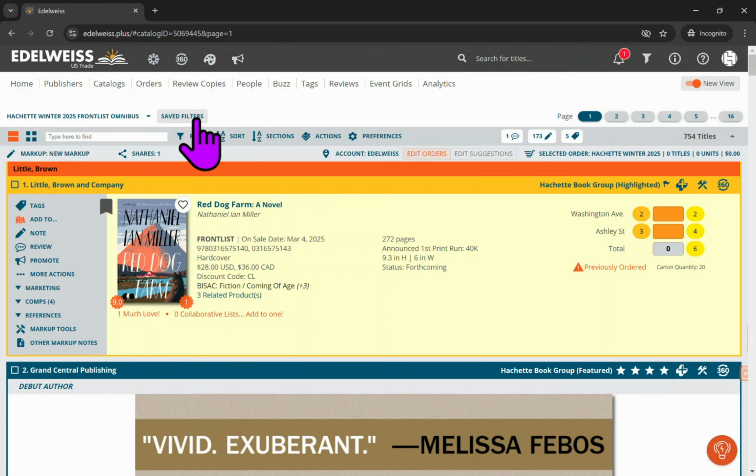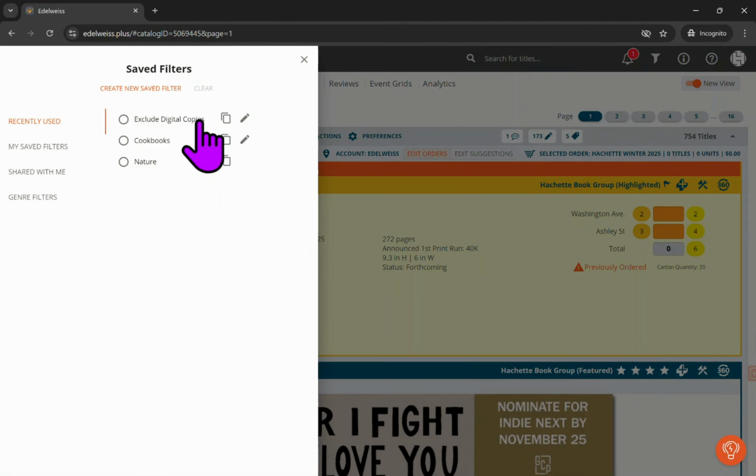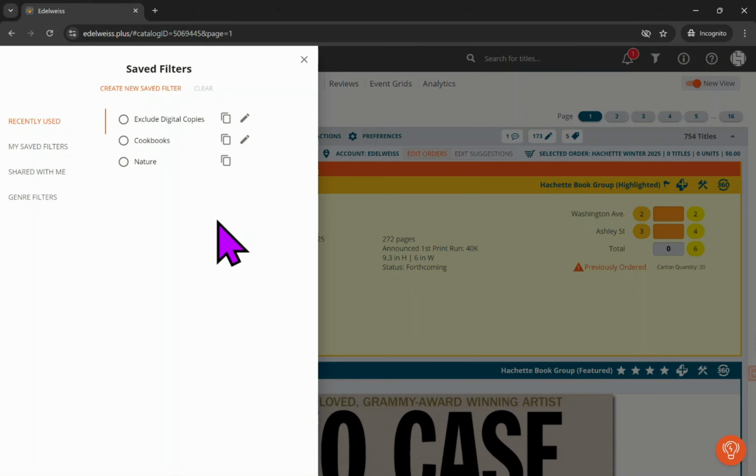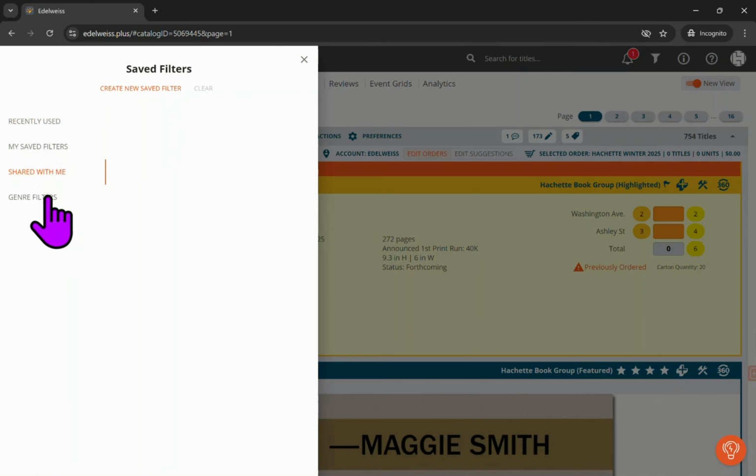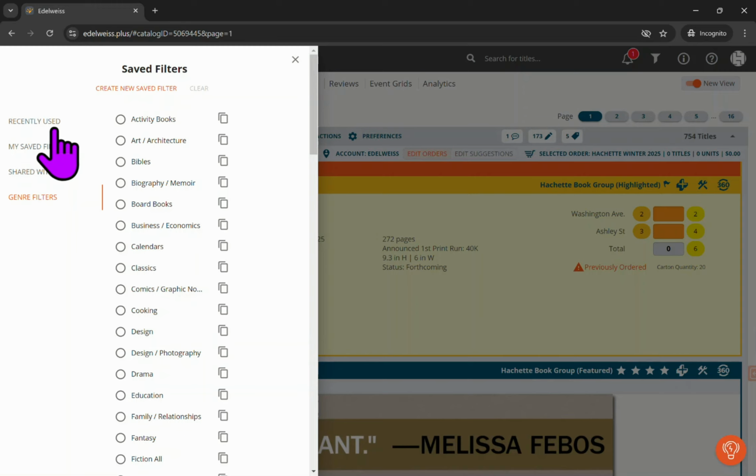In the left-hand corner, you can edit saved filters. If you are new to saved filters, these are powerful tools to help you display just the titles you are looking for based on custom parameters you set. Any saved filters you have previously created or applied will carry over to the new view. And you can also look for some preset genre filters if you do that frequently.